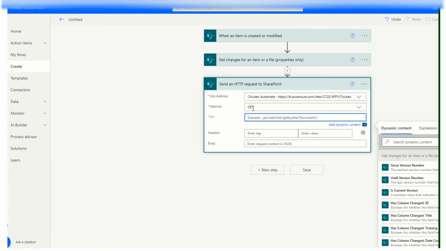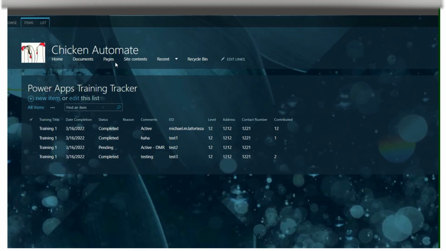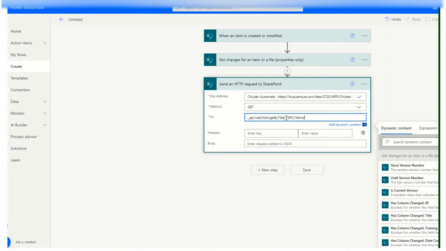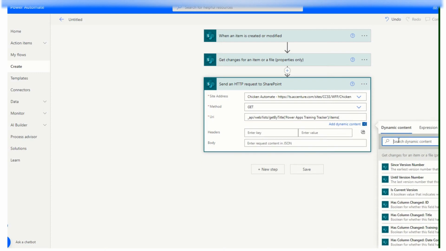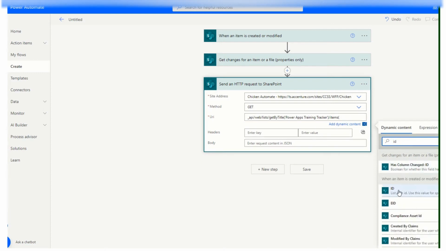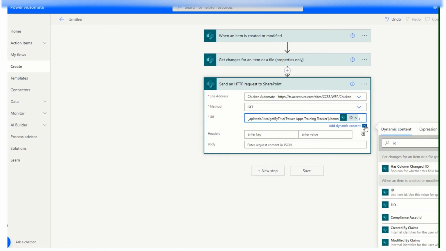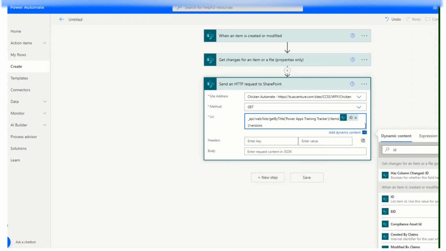And then the URI will be this. Just type this code, and then I will change the SharePoint list name into my SharePoint list name, and then the item will be this ID, and then close parenthesis, and then just type slash versions, and then open and close.